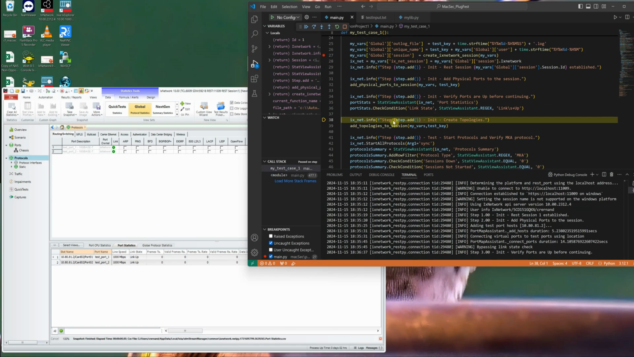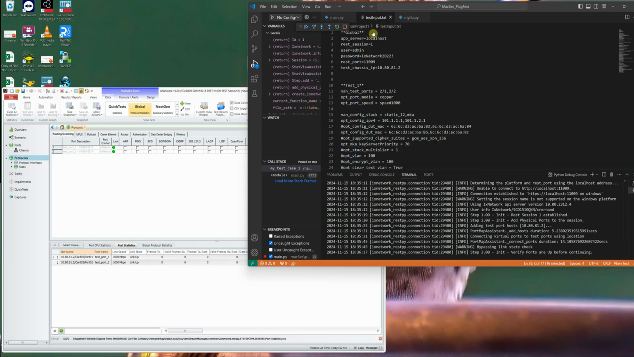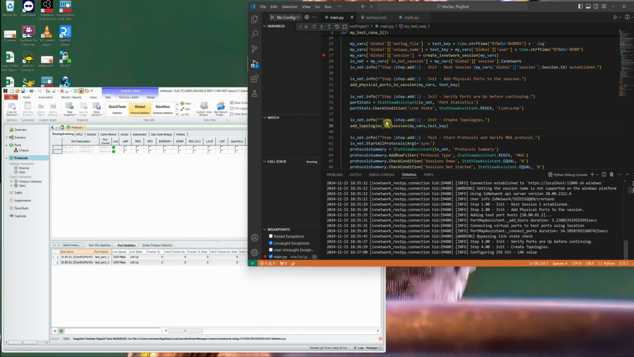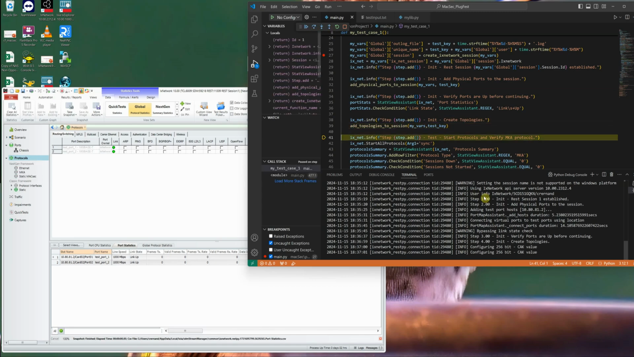So now I'm adding the topology. Here I'm going to take the variables that I put into here, these two configurations, static L2 and MKA. It's going to be set here under this add topologies, and then we can stop again. I'm just going to do the addition here. This is where I'm configuring and adding the topology to my session.